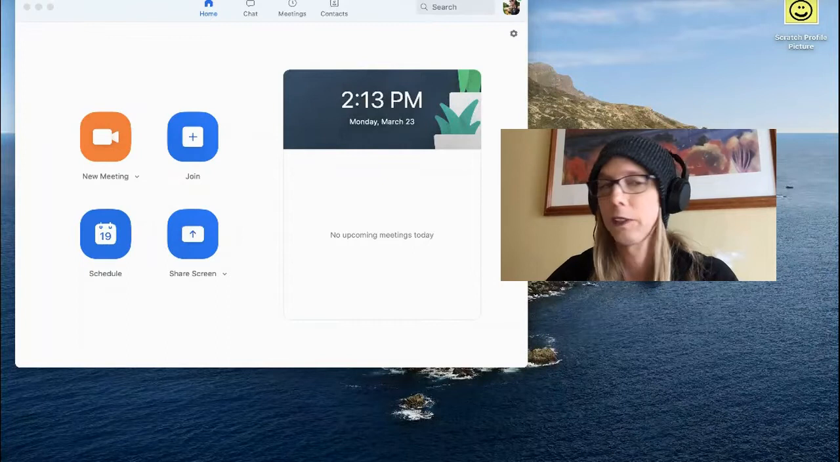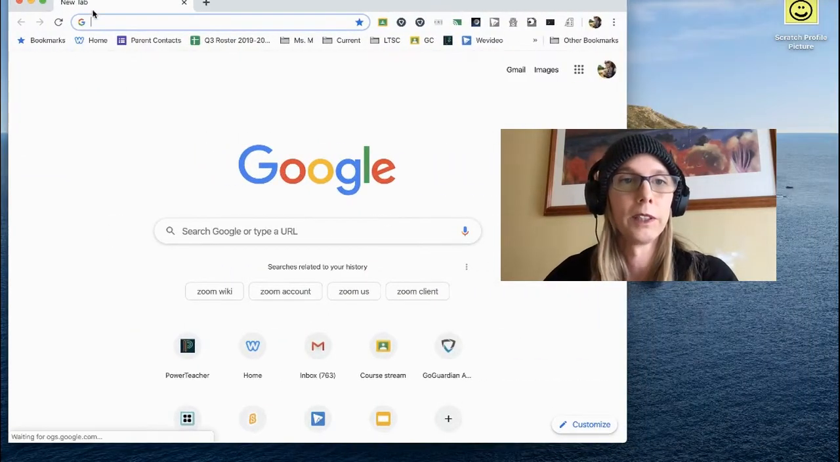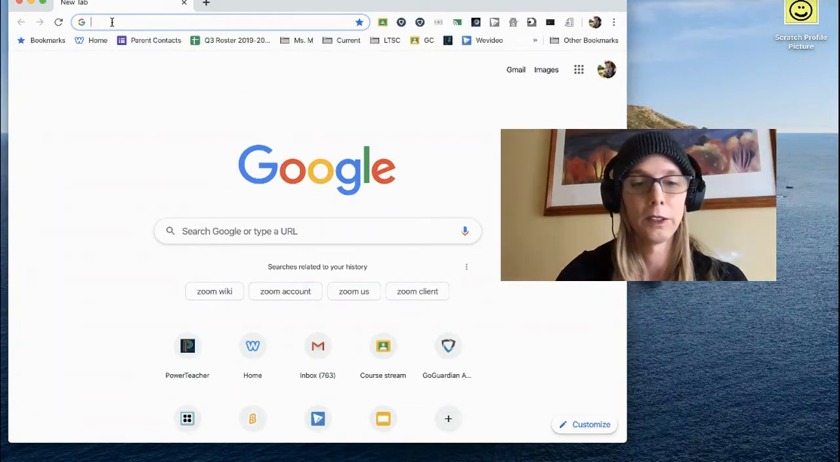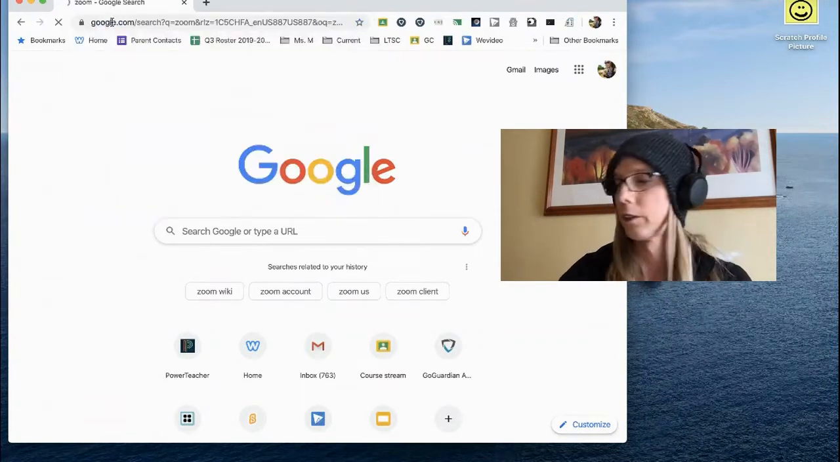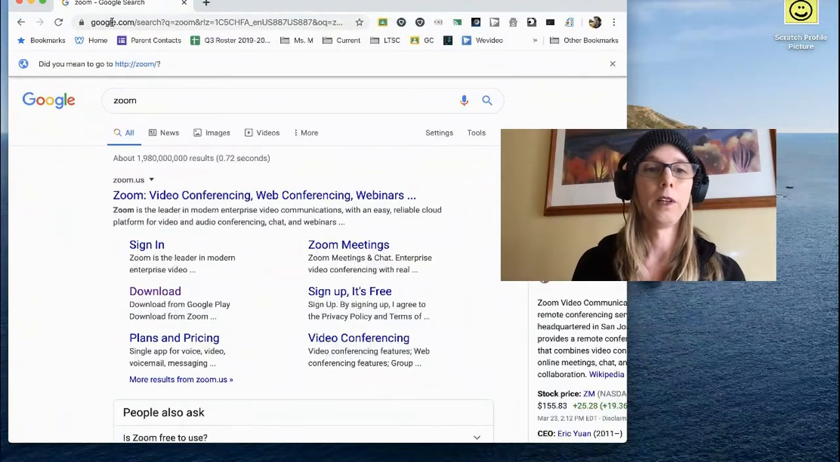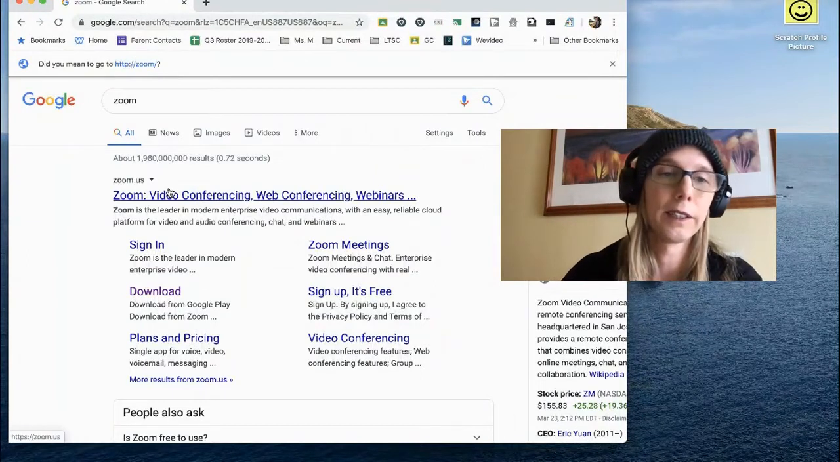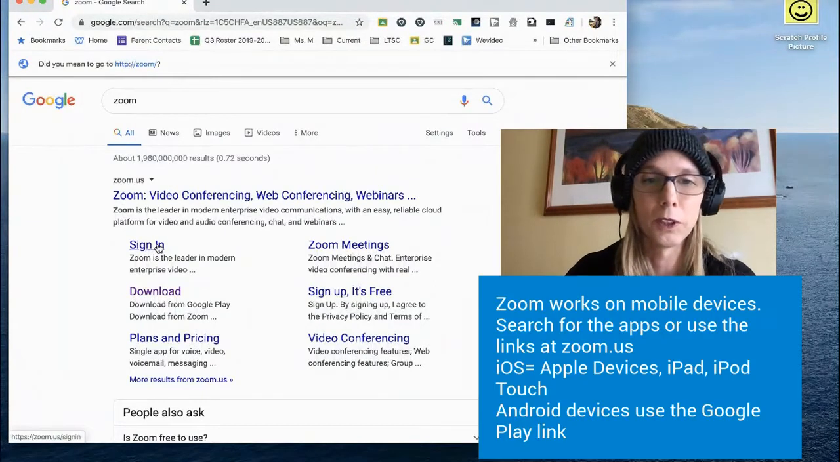And so the first thing that you're going to want to do is on your web browser of choice, you're going to want to just Google. If you go ahead and Google Zoom, like so, it should be the first link that pops up. And you're going to want to click this link, obviously, to get in there, and then you can go ahead and sign in with Google.